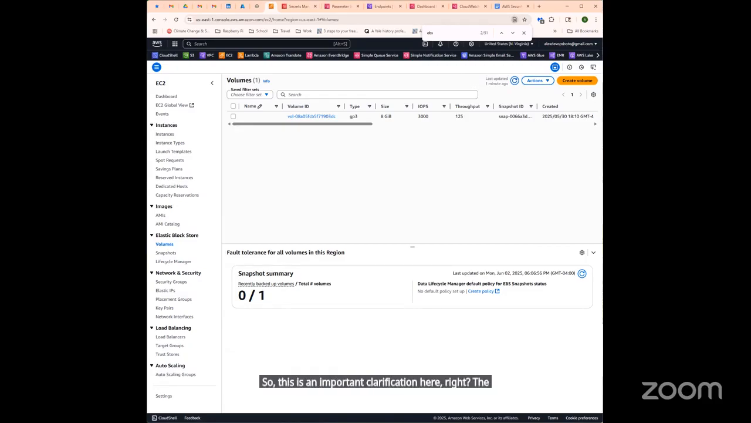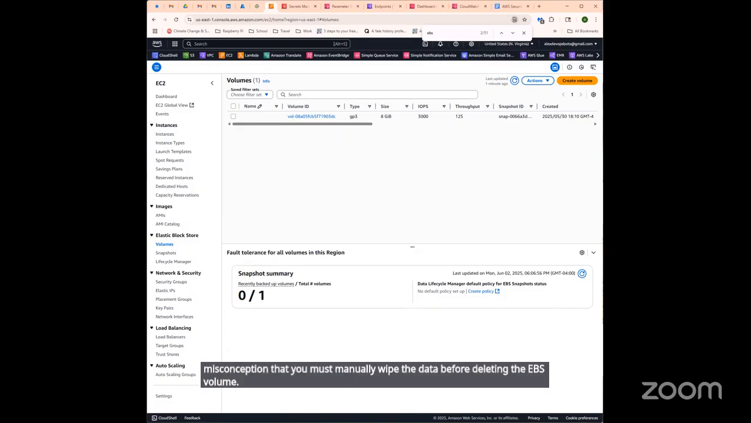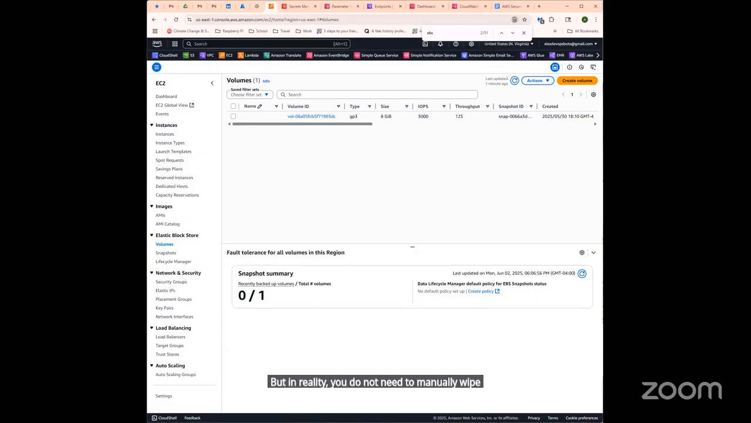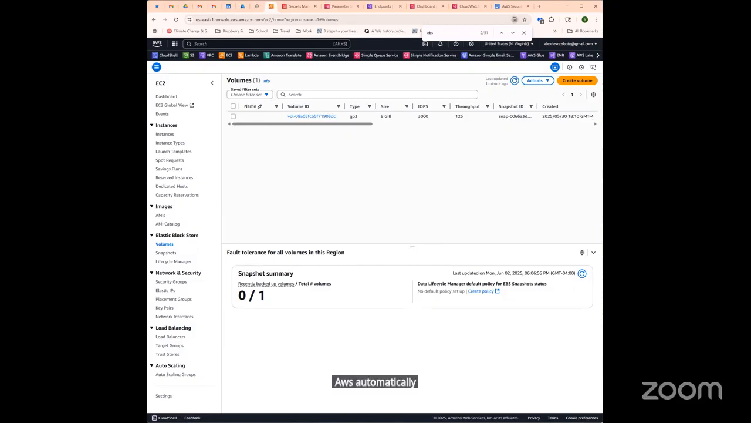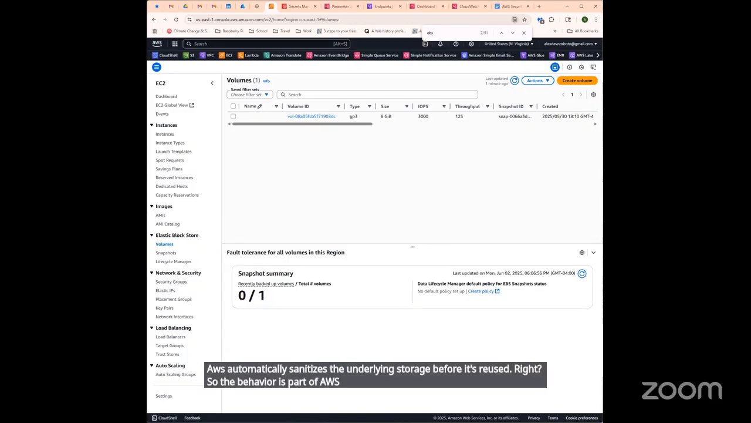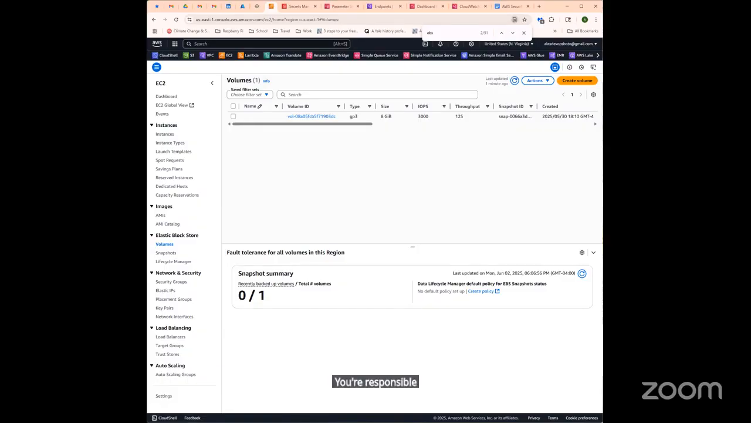Some people have a misconception that you must manually wipe the data before deleting the EBS volume, but in reality, you do not need to manually wipe or overwrite data on EBS volumes before deletion. AWS automatically sanitizes the underlying storage before it's reused, right? So the behavior is part of AWS's shared responsibility model, where AWS is responsible for the secure handling and reuse of storage infrastructure. You're responsible for your side of the application, okay?